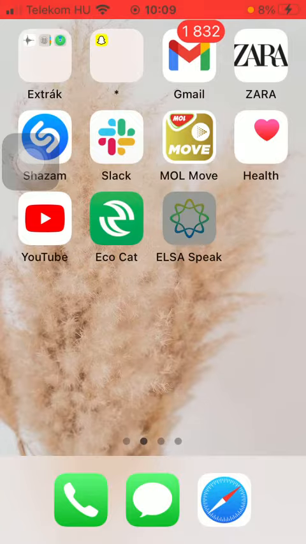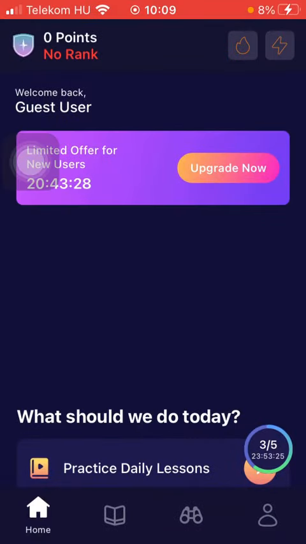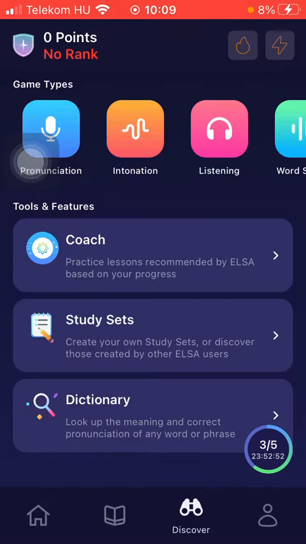First of all, open the app on your phone, tap on this third icon down below, and after that click on the pronunciation icon at the top.